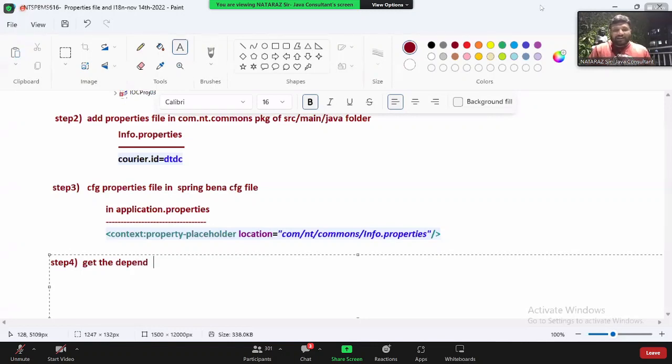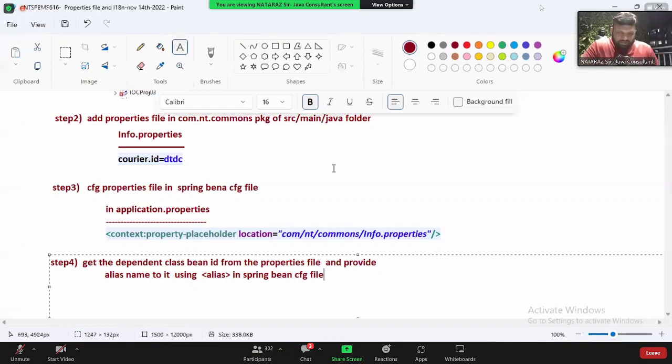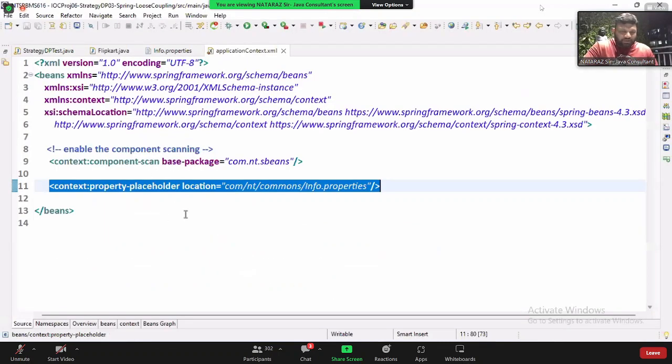Super, guys. Now listen. Step number 4. Get the dependent class bean ID from the properties file and provide an alias name to it using the alias tag in the Spring Bean configuration.